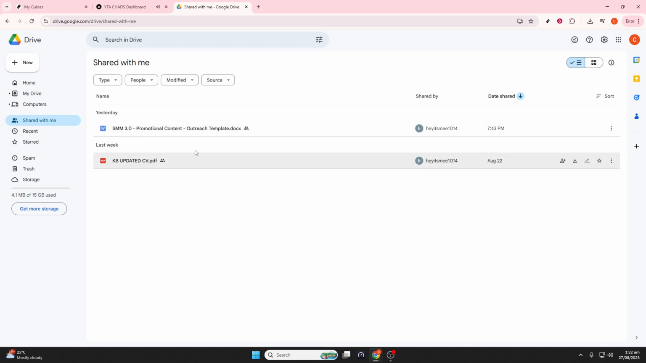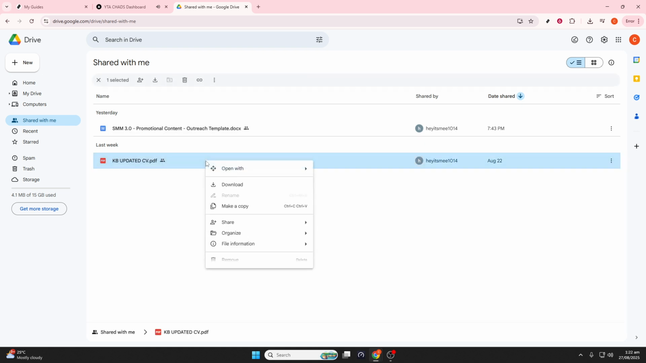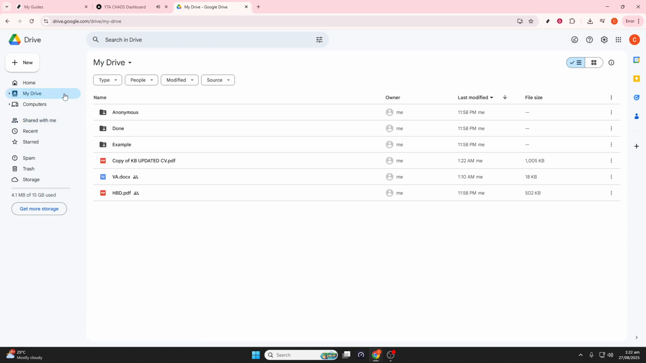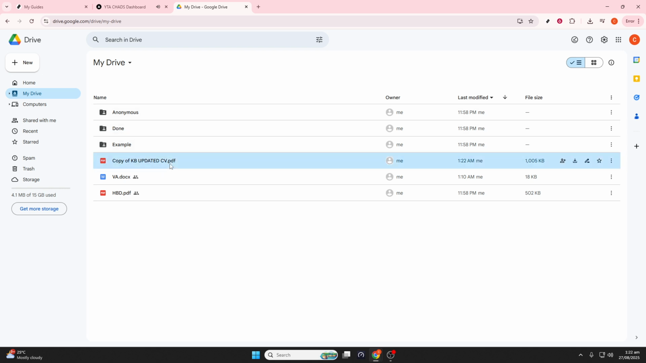Now find the file in the list that you wish to copy, right-click on it, and notice the menu that pops up with a variety of options. From this menu, click on Make a Copy. This step is crucial because it allows you to have your own version of the shared document. This copy is independent of the original file, so you can modify it without affecting the version other people have access to.